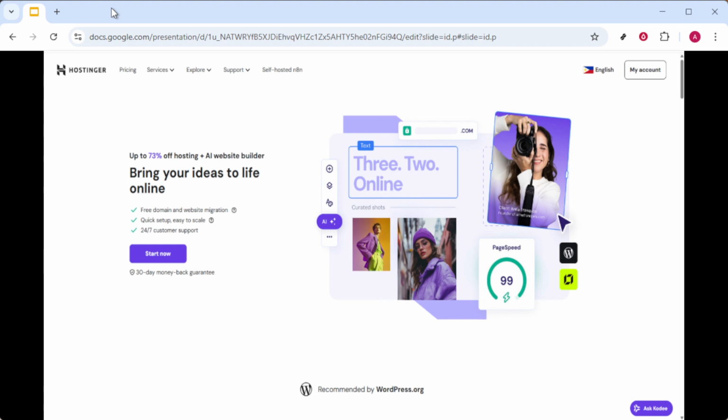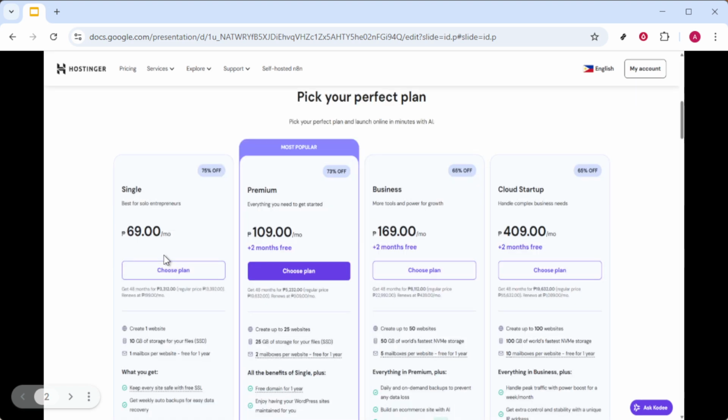First, let's head over to Hostinger. This is the platform where you'll be constructing your landing page. Once you're on the home page, there's a clear button labeled Start Now. Click on it to begin the process. This will direct you to Hostinger's Plans page.